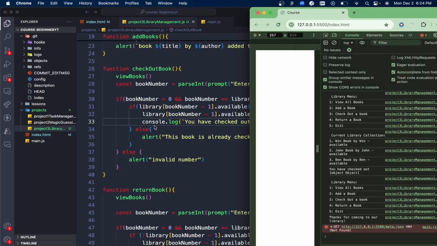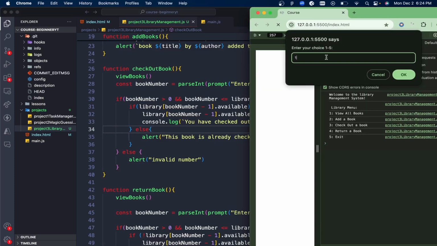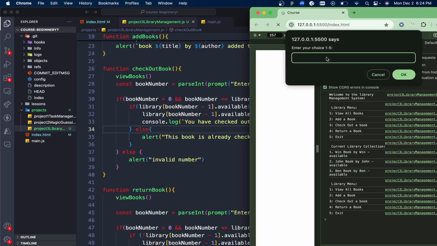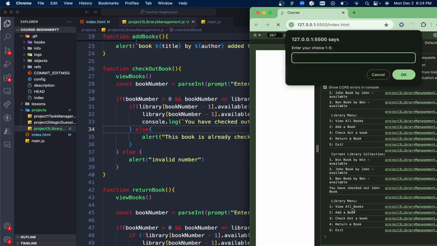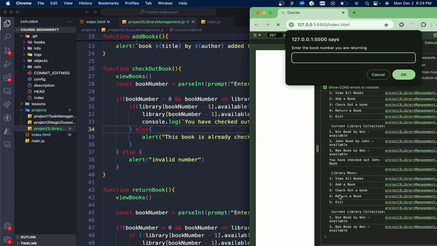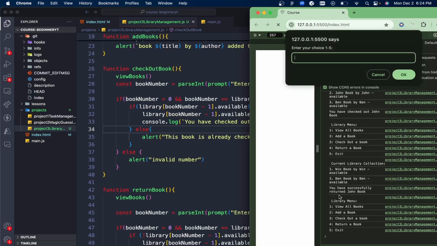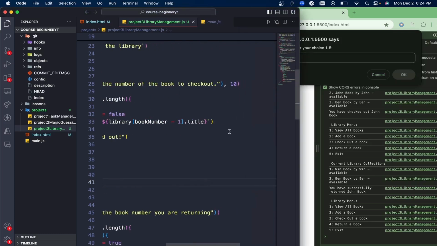Okay, let's do that once more. View. Cool, let's do number 3 to check out. And the book we want to check out is number 2. Okay, you have checked out John book. Alright, now return it. 4. We want to return number 2. There we go, you have successfully. That's where it went wrong.